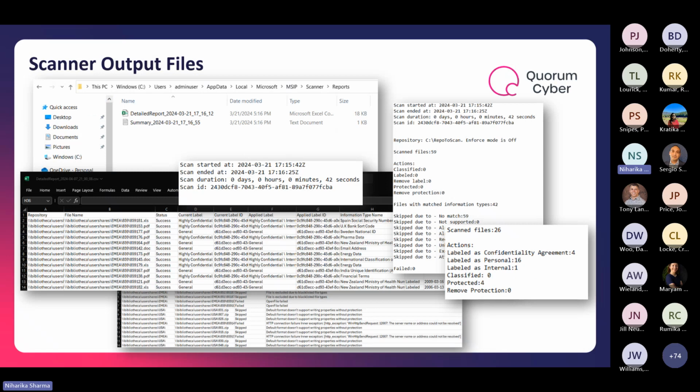This is a representation of how scanner files look. These output files can be found on the scanner itself. There are two files that get created: one is the text file, whose snip is here, and one is the CSV file. The text file includes information about when the scanner was started, its duration, and the repositories that are being scanned. It also provides information about the actions taken on the content or file, such as persistent labels, application of labels, or protection status and so on. So this sums up the high-level details about the scan, which is provided in the text file.